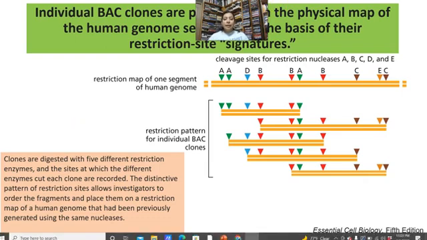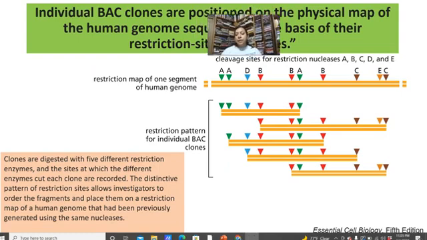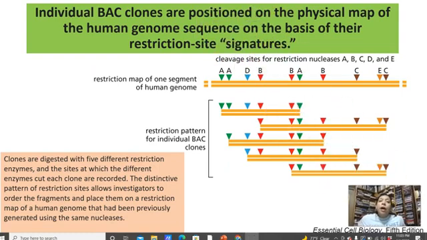So in that case, you can do some other types of methods as well. One of those is using what we call BAC clones, which can be positioned all along the genome and then used to create a sequence based off the restriction site signature. In this, the clones are essentially digested with 5 different restriction enzymes, and you look at the overlapping portions based off of that, right?